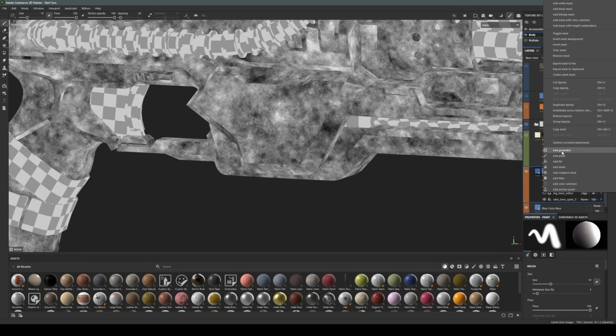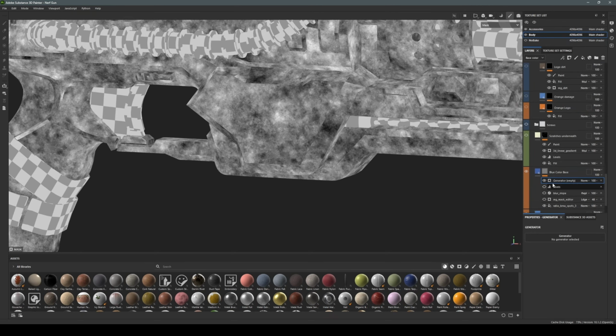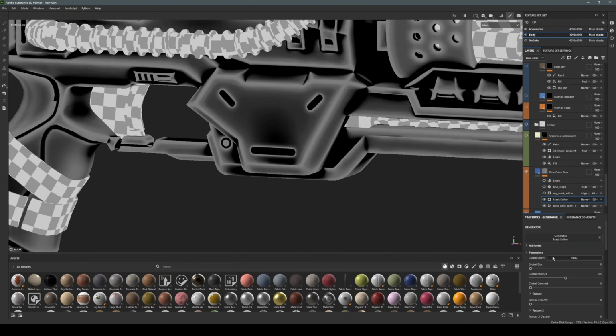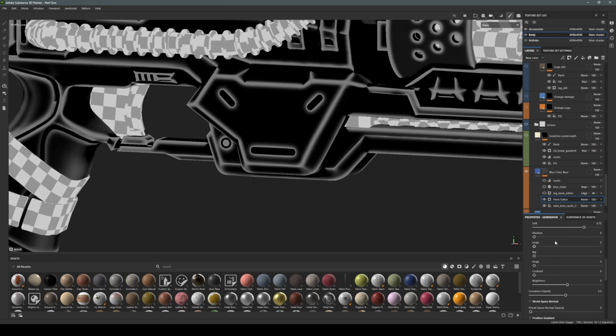I'll recreate this generator here to show you. Right click on your mask and click on generator. I'll select the mask editor. It's masking a bit more than I'd like, so I'm going to reduce the intensity by going to curvature and moving around the sliders. Now I'll change the layer mode to lighten to bring back my grunge map.